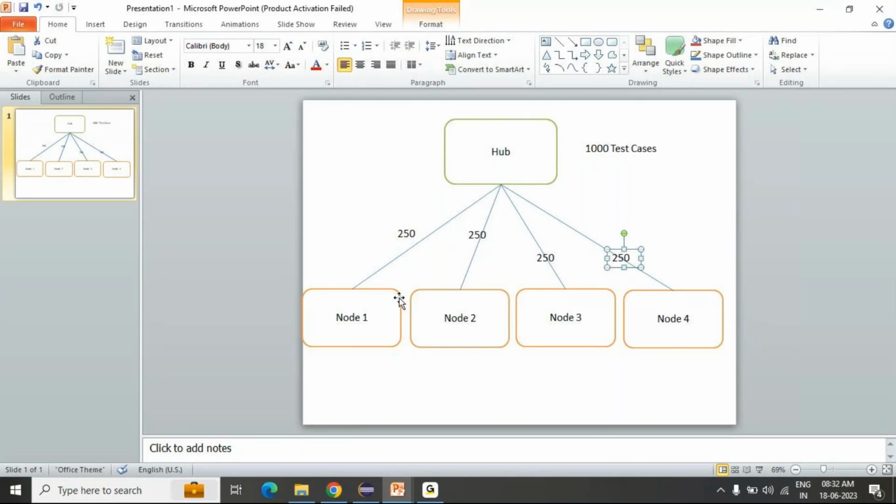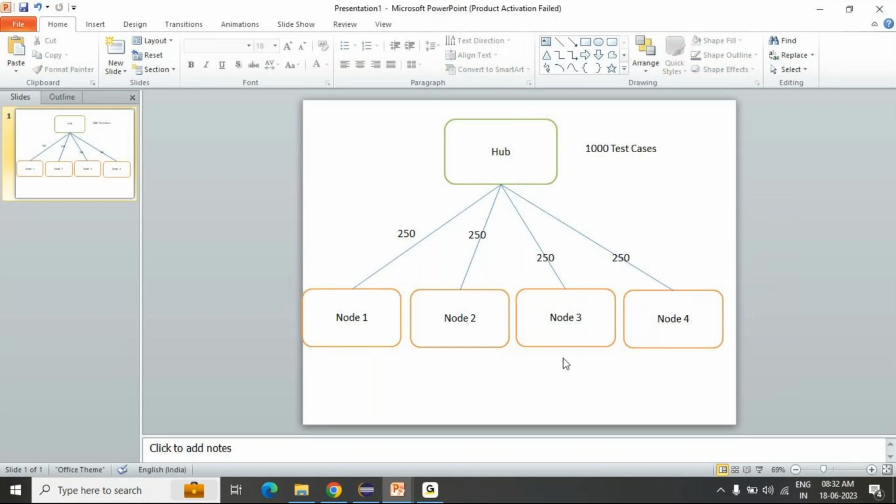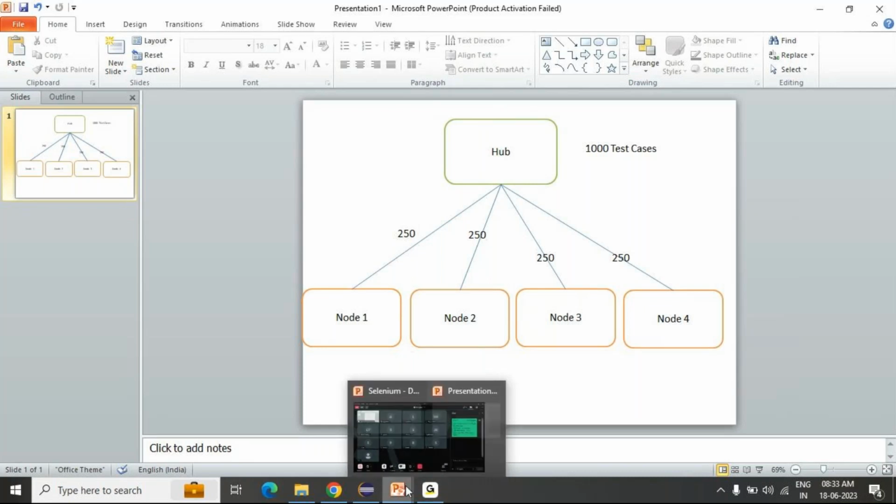Finally, after all the executions are done, it will send the results back to the hub machine. So actual execution will happen in the node machines, browser opening and everything will be executed there. Hub is just for distributing the test cases, and it is a starting point actually. This is what happens in Grid, guys. So don't worry, how to configure and all these things will be taken care of in our regular class. So this is how Selenium Grid works.